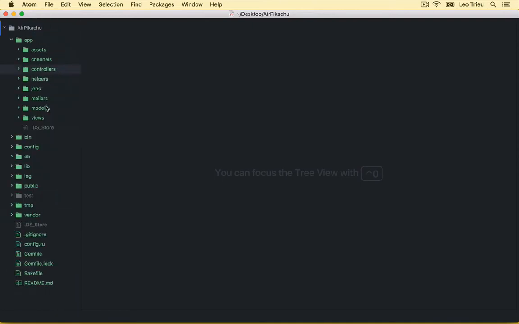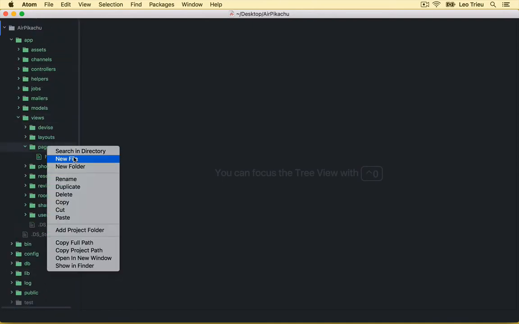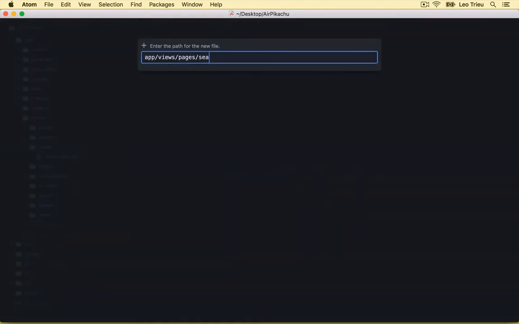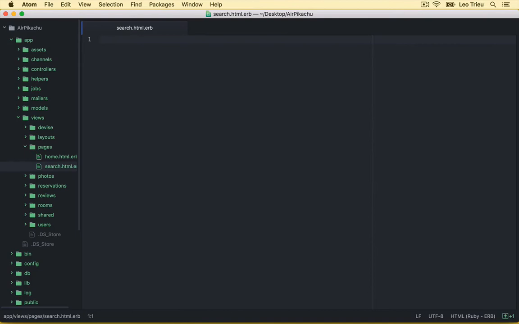Let's go back to our views page, and we're going to create a new file named search.html.erb. Now first, because we're going to design our search page with half of the screen being the search panel, and on the right hand side the Google map, I'm going to divide this. First we create a new div with ID main, and then the div left, and then the div right.